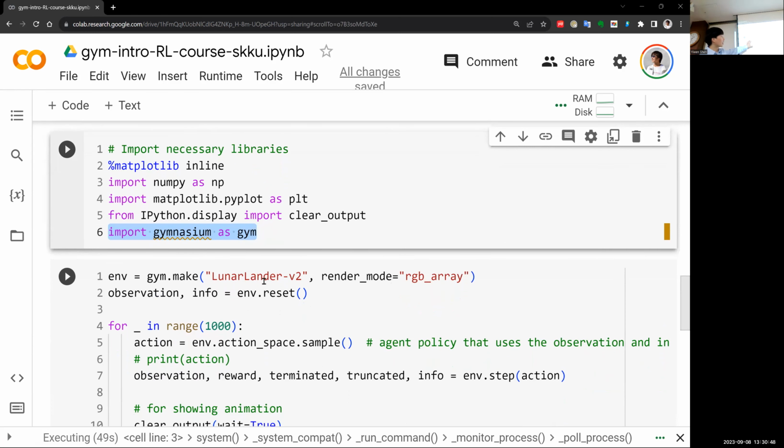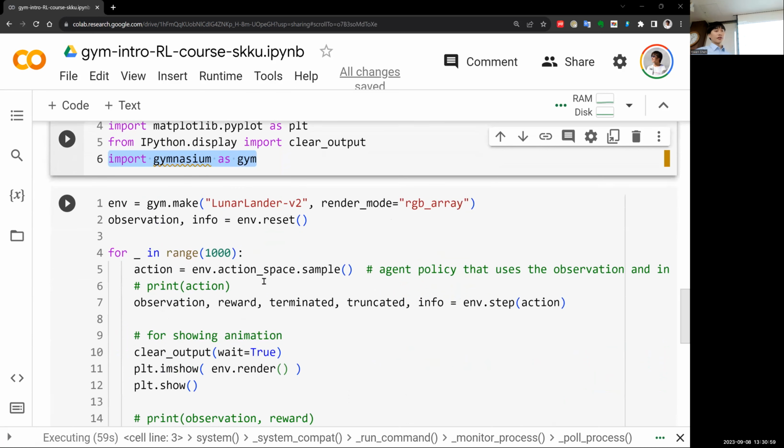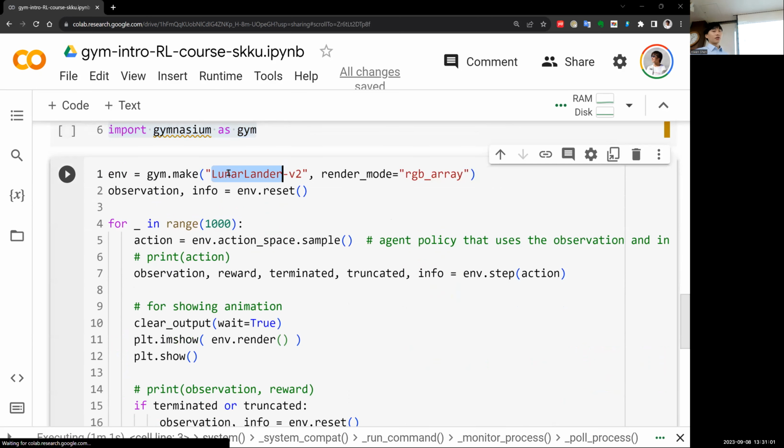Then the others are for the plotting purpose, okay? NumPy is for the data, and the two lines are for the plotting. After that, we can run this. We just directly use the environment from this gym, LunarLander-v2. Then we load this environment and we iterate this process 1,000 times. For example, we will look at it later.